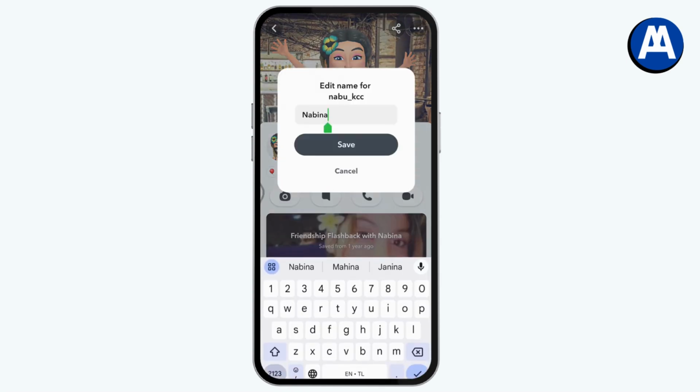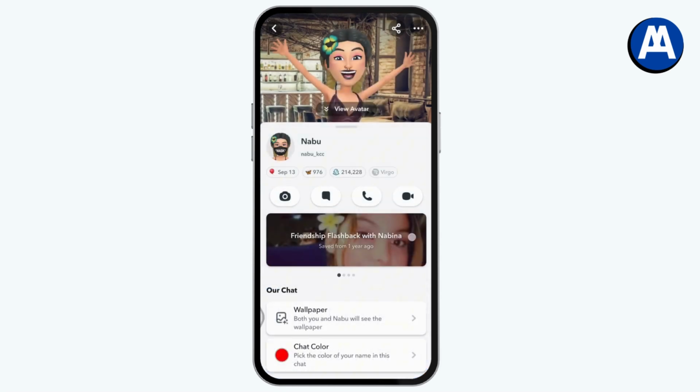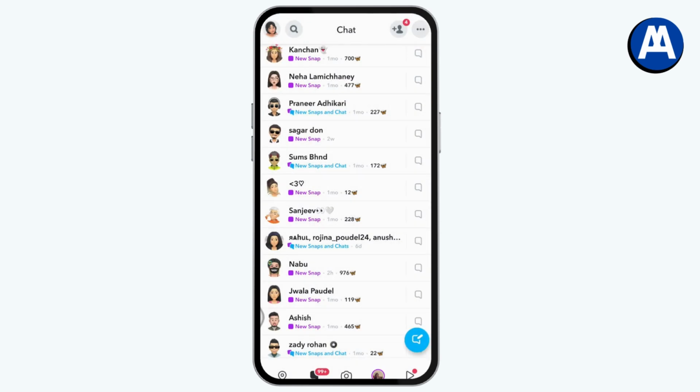And from here, you can simply edit the name. For example, I'll be choosing something which is different from the previous one. And go with save. And now you've changed the name. And if you've changed the name, then the other person who's using your device will not be able to know that this is the person.